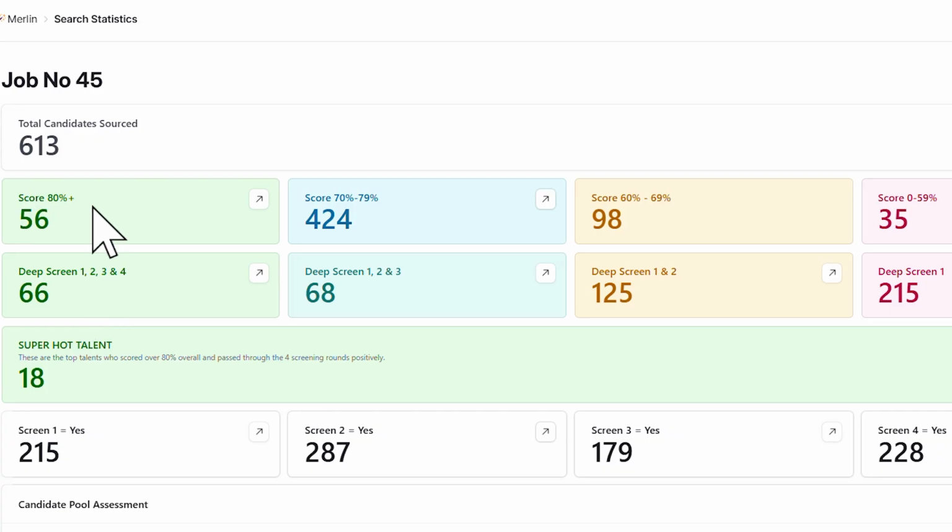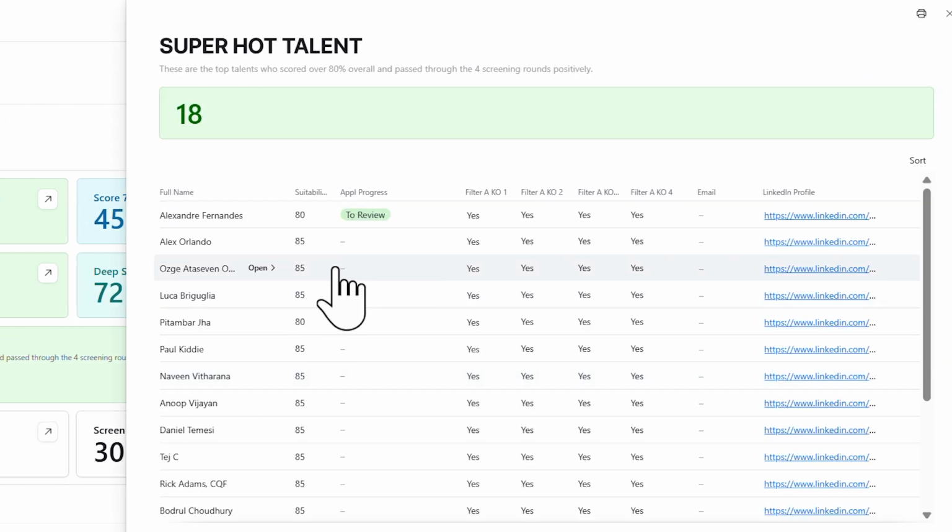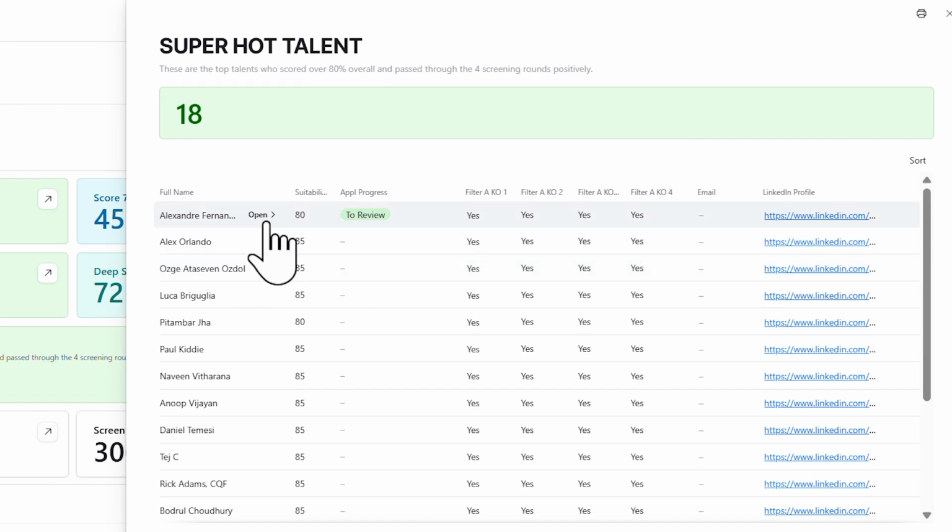The dashboard shows where each candidate falls. Passed all 4, passed 3, passed 2 or fewer, and now the most exciting part, super hot talent. This section highlights candidates scoring 80% plus and answering yes to all 4 deep dive questions.